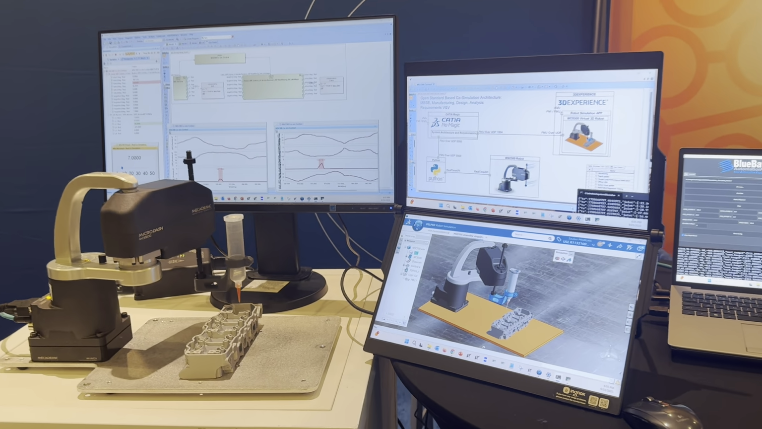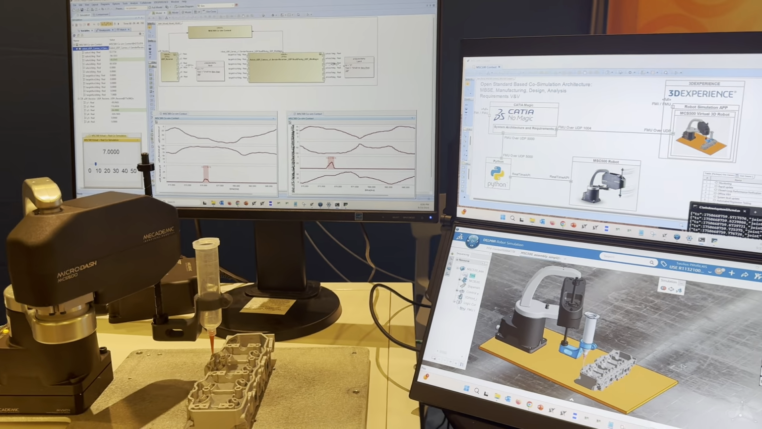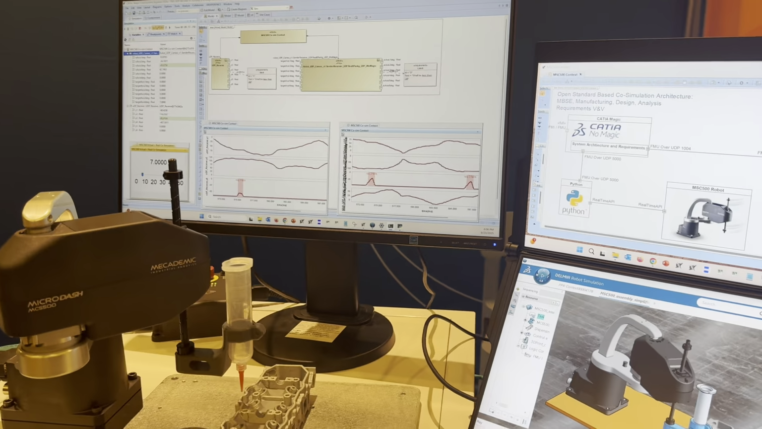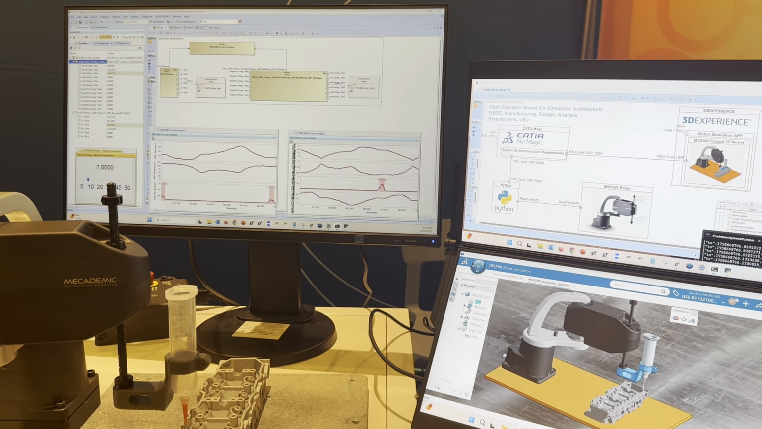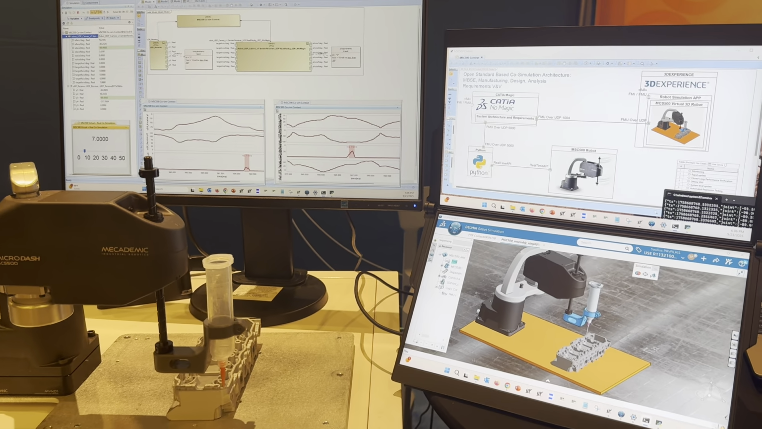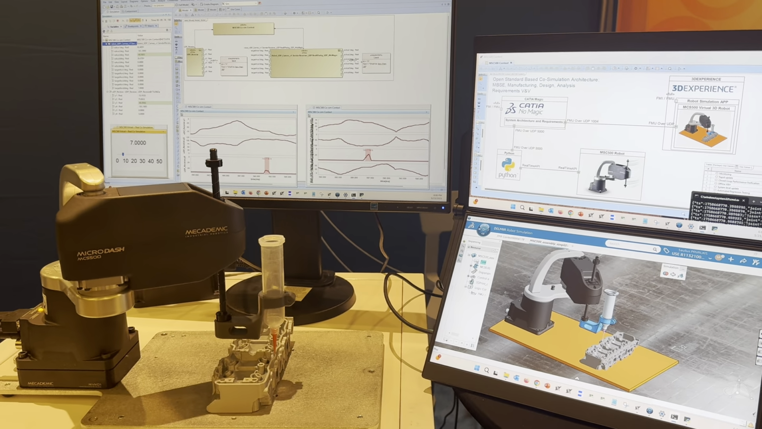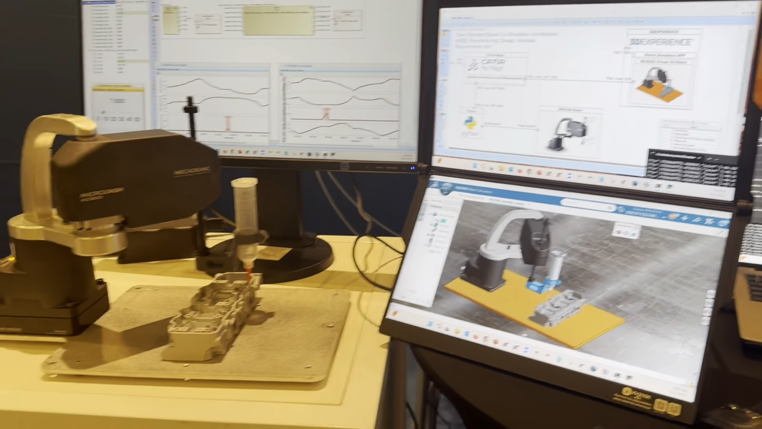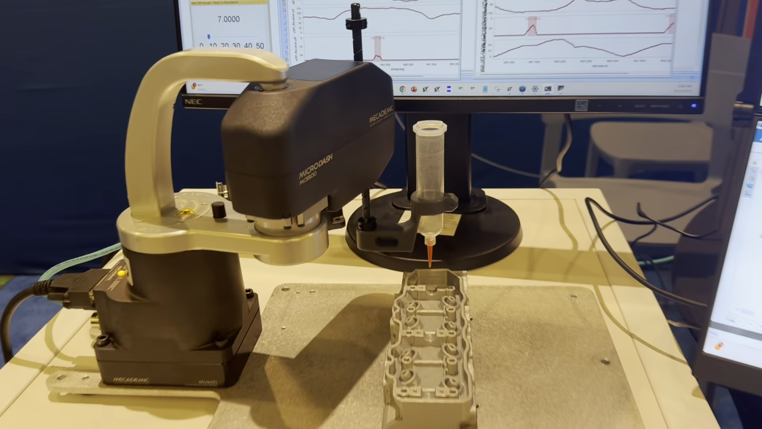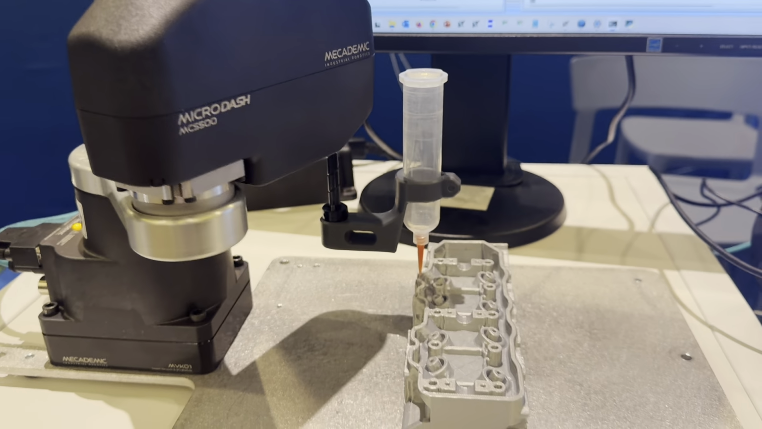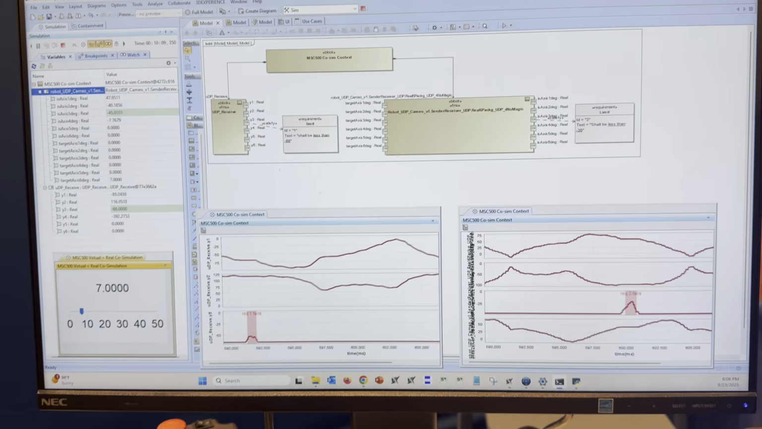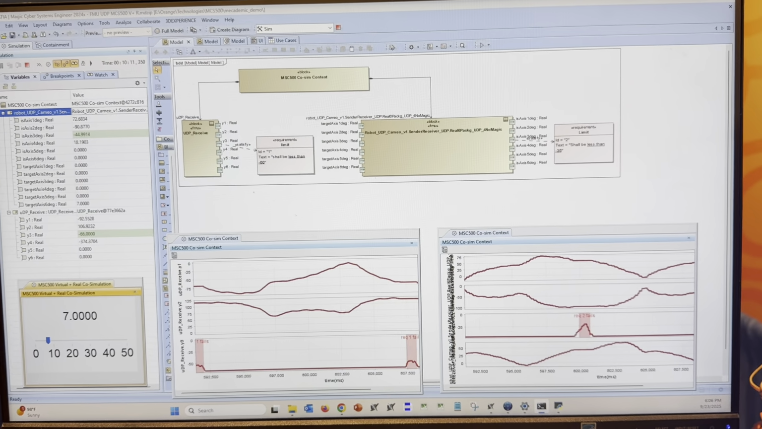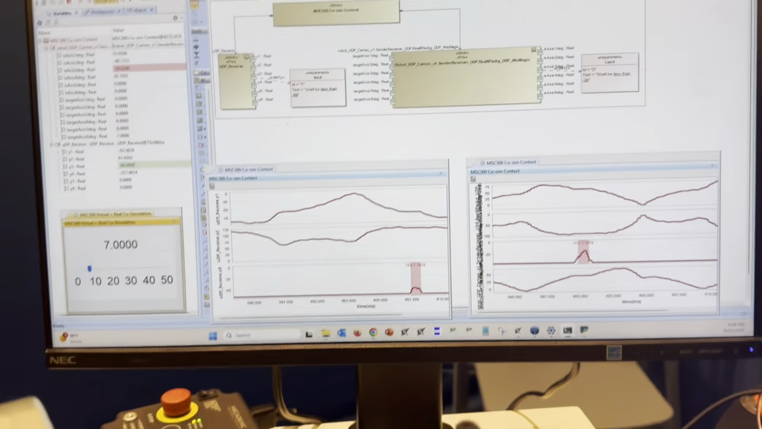Hello, please take a look at the latest co-simulation sample, presenting an open standard-based co-simulation architecture covering model-based systems engineering, manufacturing, design, analysis, and requirements verification. What we can see here is a real SCARA robot running and applying adhesive. Then here we see co-simulation orchestration and monitoring in CATIA Magic.